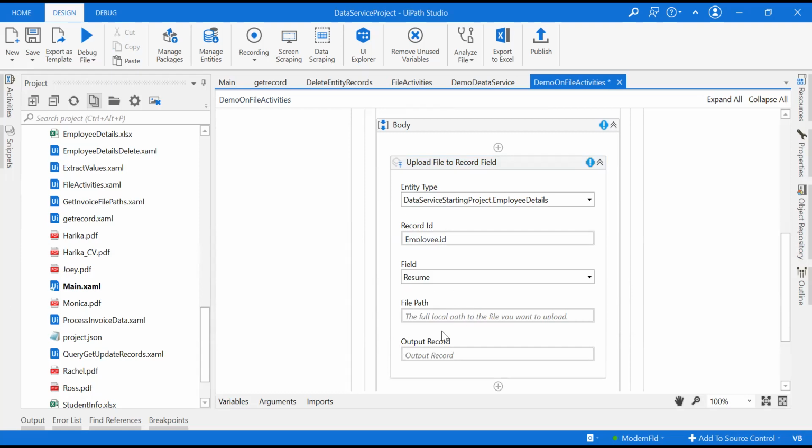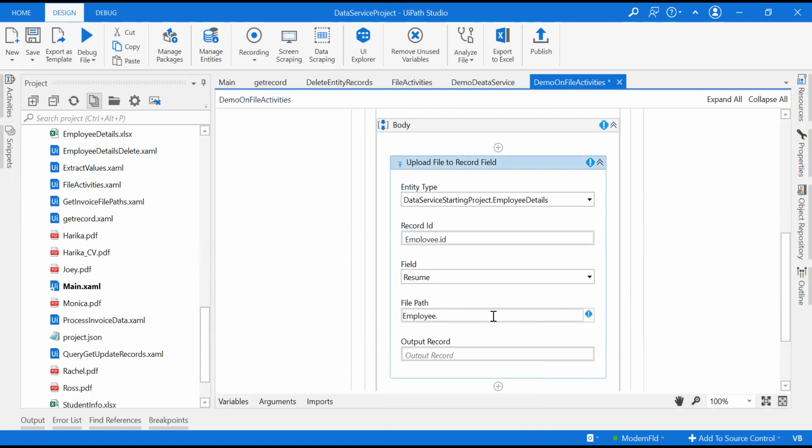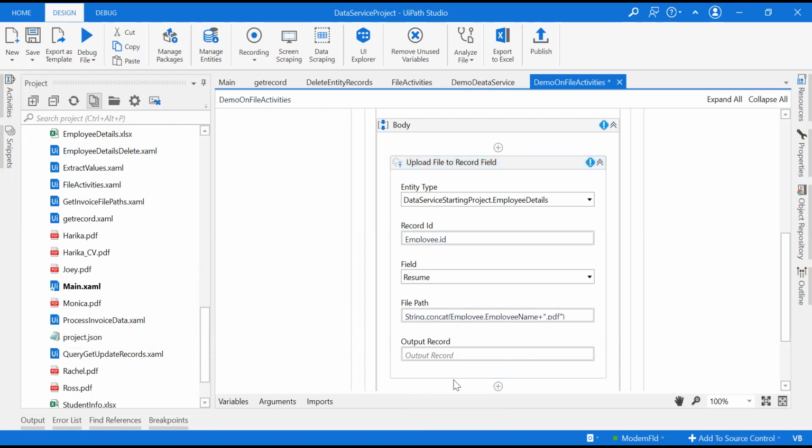Let's say if you want to upload the file, which file does it have to pick from the local machine? That's what it actually means. So it has to be with respect to the name of the employee, right? So at every time, from the record that's running, I want to first pick the name of the employee, and I want to concatenate it with .pdf. So what I can do is string.concat, and I'm going to give .pdf. So it will pick this particular file from the local machine and upload it into the studio.